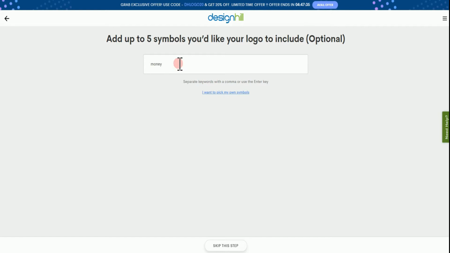And once you write anything that is your choice, anything that you would like to be in your logo, what you need to do is to hit the comma, and it's going to be like this. Okay, each word you write, you are going to be separating it with a comma. Okay, I can also choose something like business. All right, and I can choose something like e-com.